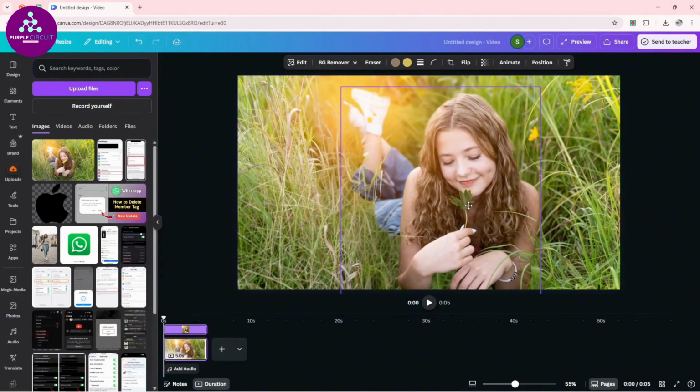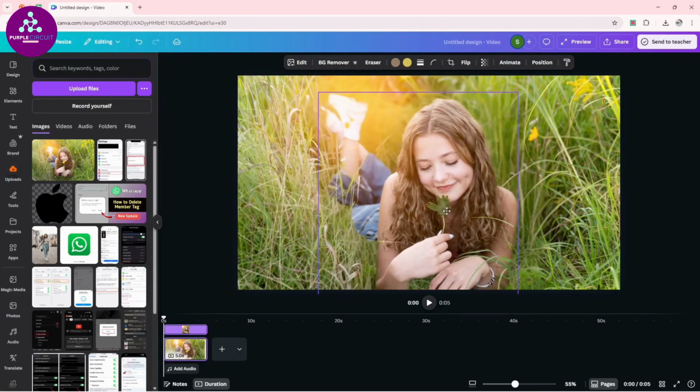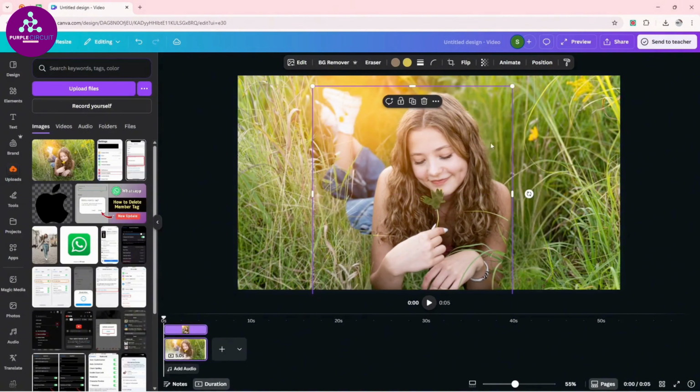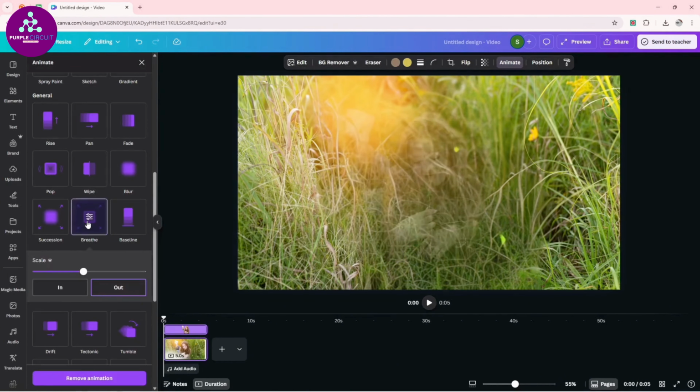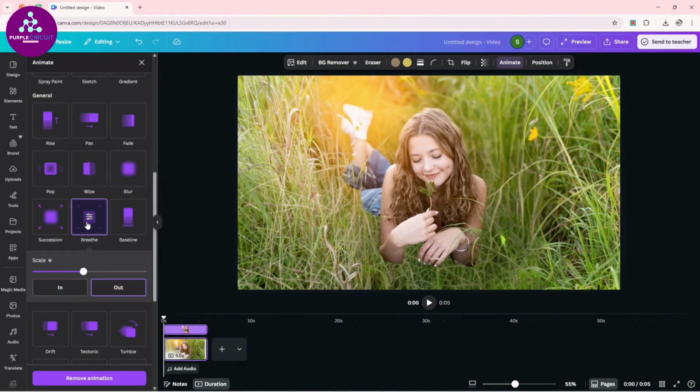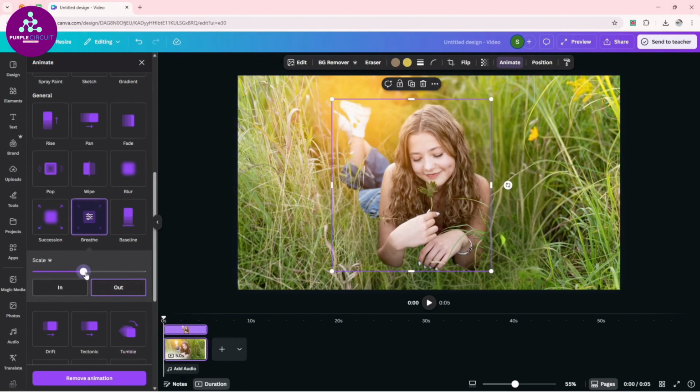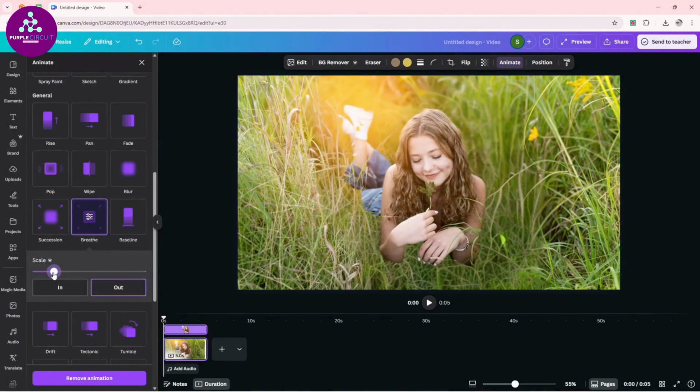Now comes the animation part. First, select the person or the main object. Tap on the Animate option at the top and choose Breathe Animation. Use the scale slider to adjust how strong the animation feels until it looks natural.